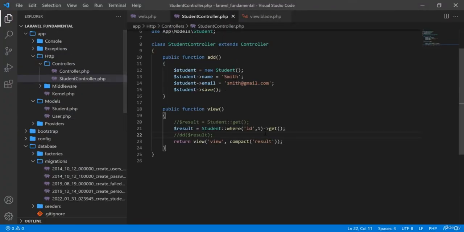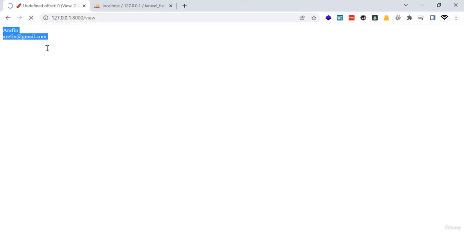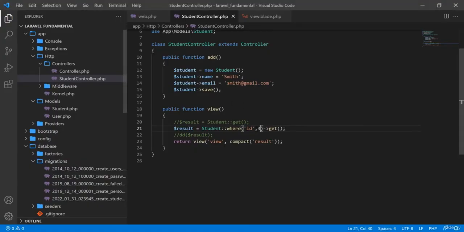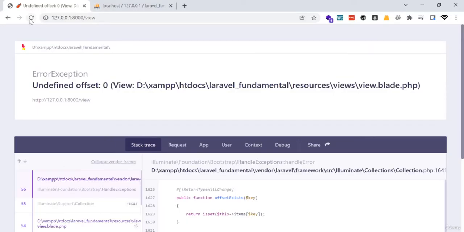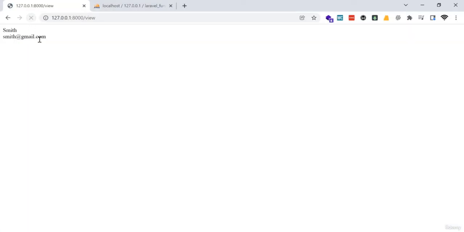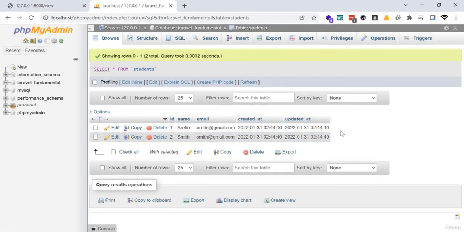If I give the student ID here 3, refresh, sorry, not 3, it will be 2, because I have only 2 students. Refresh, you see that the second student comes here. Okay, this is my second student.